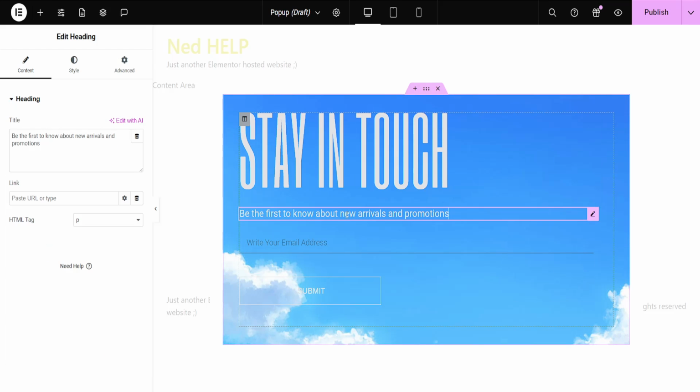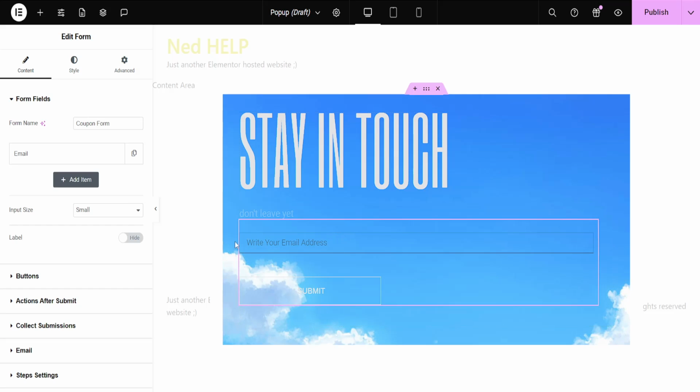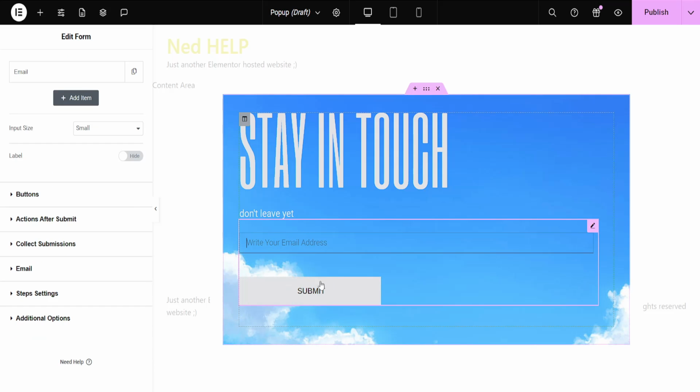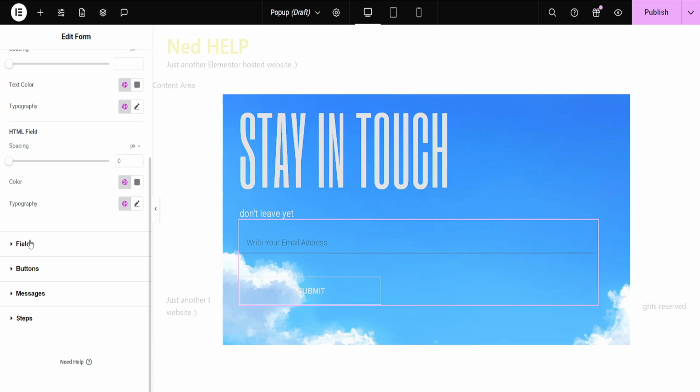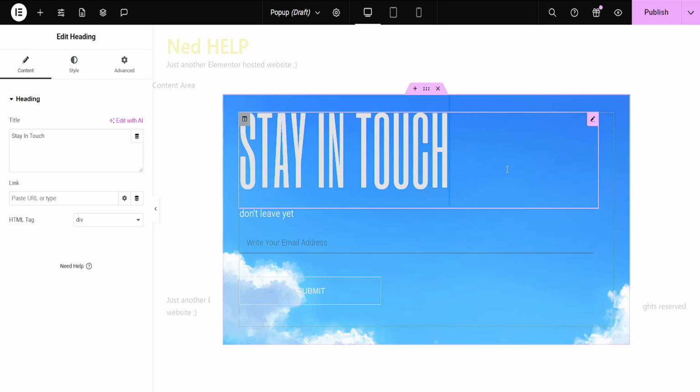And you can obviously customize this to your liking. So be first to know about new arrivals. Okay, I'll just go here and I'll change this to don't leave yet. We can also add any new sections here, so we can add forms, and we can also change the submit button. So basically I'll just click on the edit section here. If I go to style, we can customize the font as well, but this is just as an example.